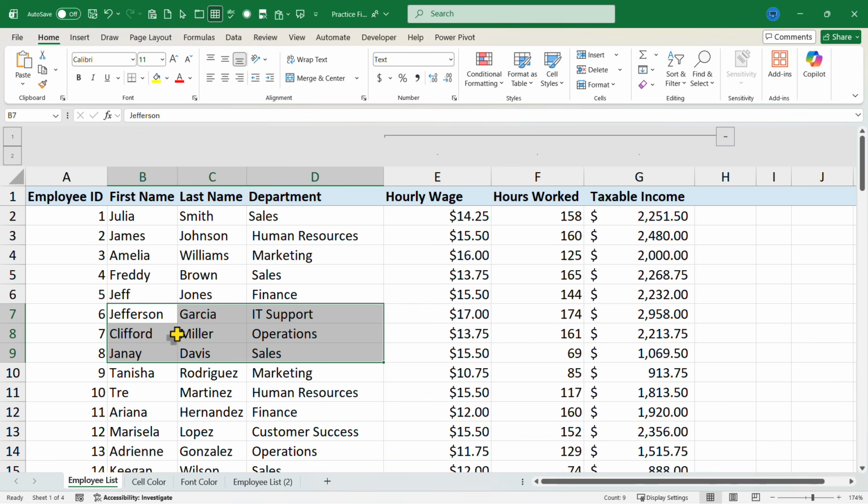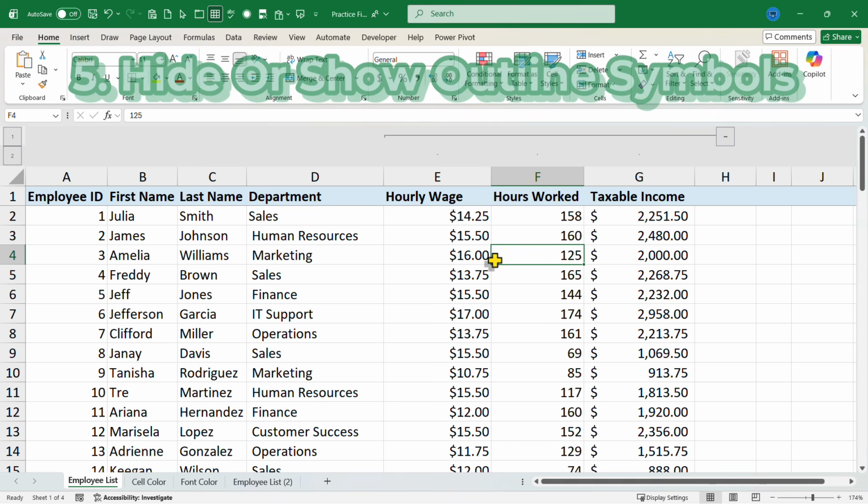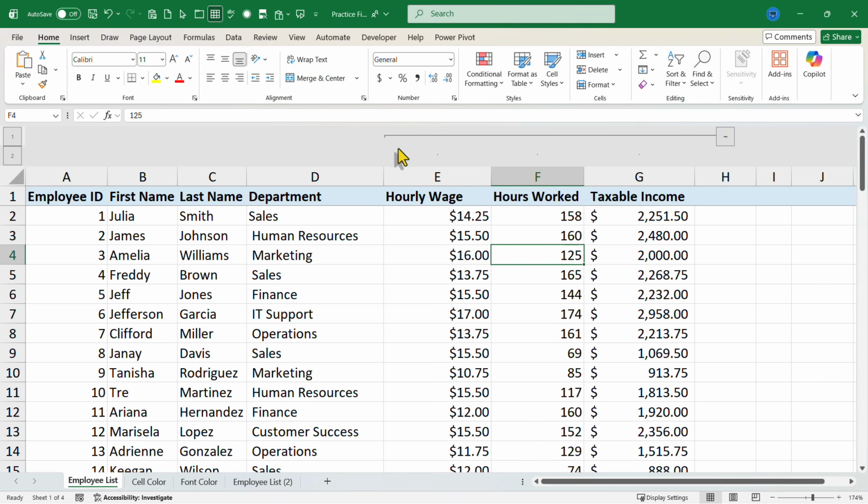So the power shortcuts 1, 2, 3, and 4 are all very similar, but they all help you to group and hide data while keeping your hands on the keyboard. Power shortcut number 5 is hide or show outline symbols. And by outline symbols, we mean this line here and the minus button. It's very helpful to have these here.